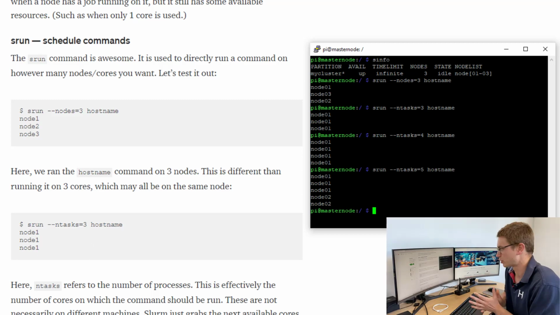Why does it do that? Because essentially on each node I have a quad processor. So I've got 4 cores per node, 4 threads. So I can only run 4 tasks at a time per node.